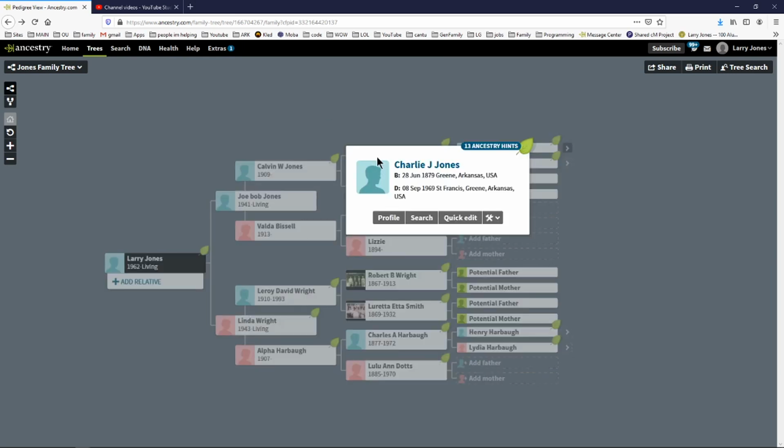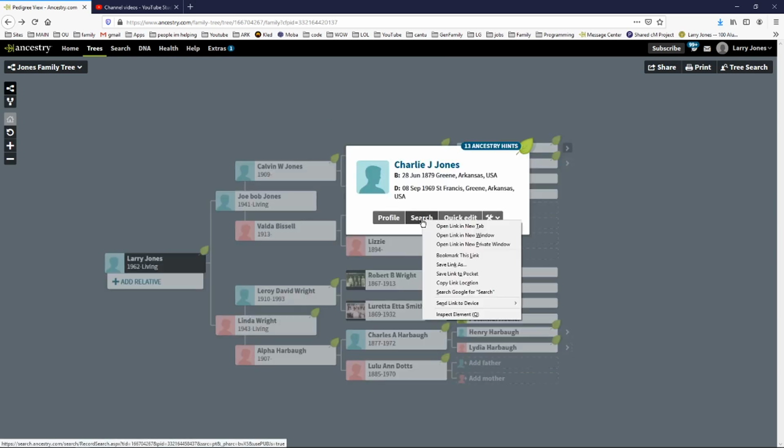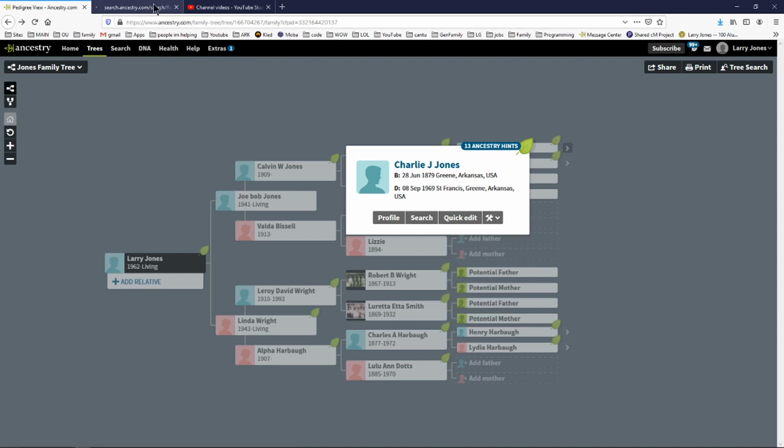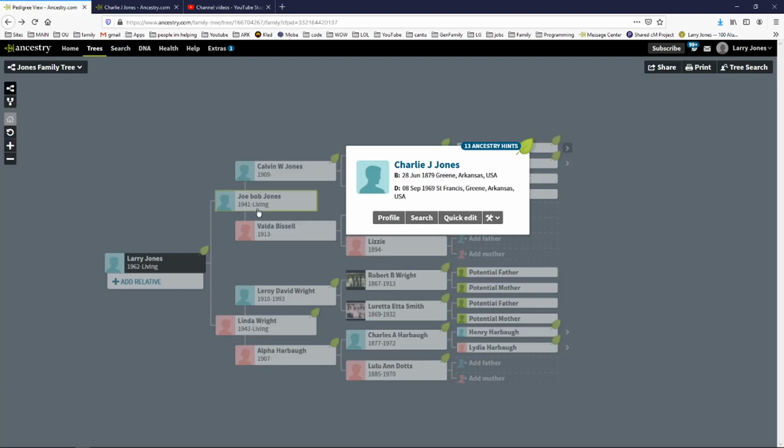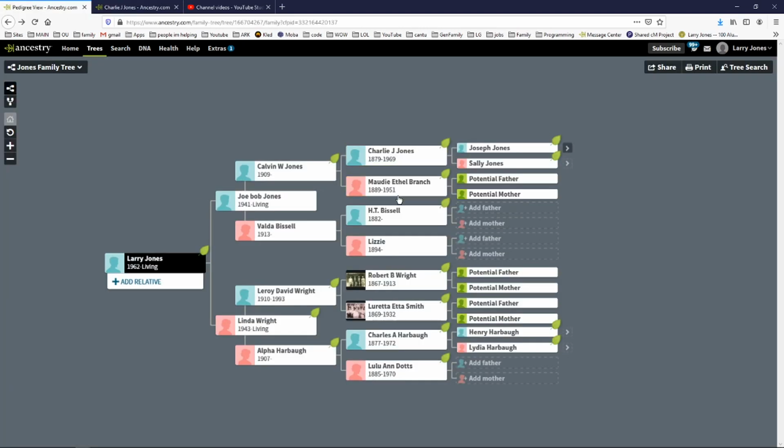So the way to do it is when you click on Charlie Jones, right click on search, okay? And you can do open link in new tab. It's going to bring it up in the new tab, the same search that we had done before, with all that information here. Now, I don't have to do any clicks to go back to the next person I want to do.